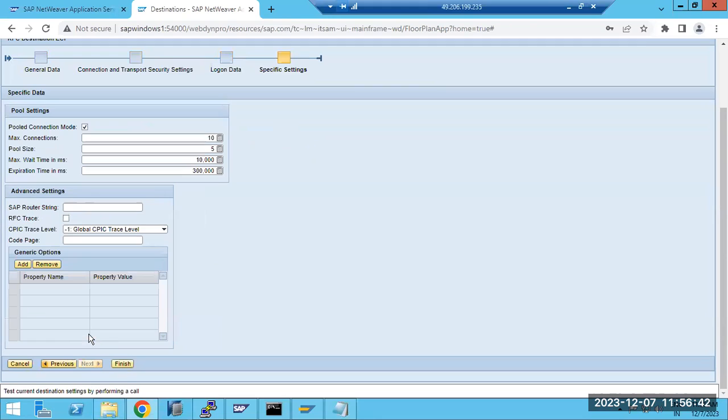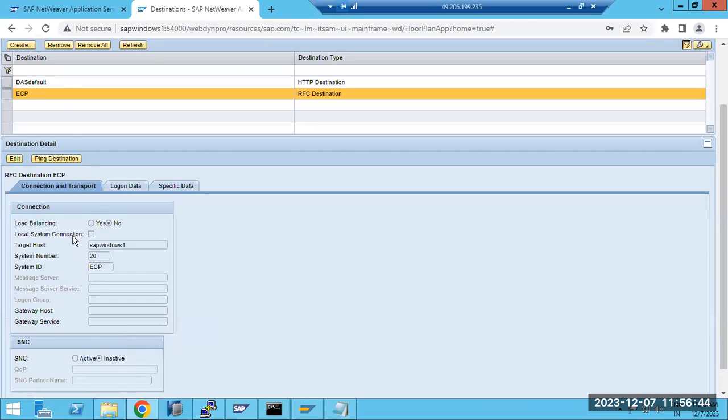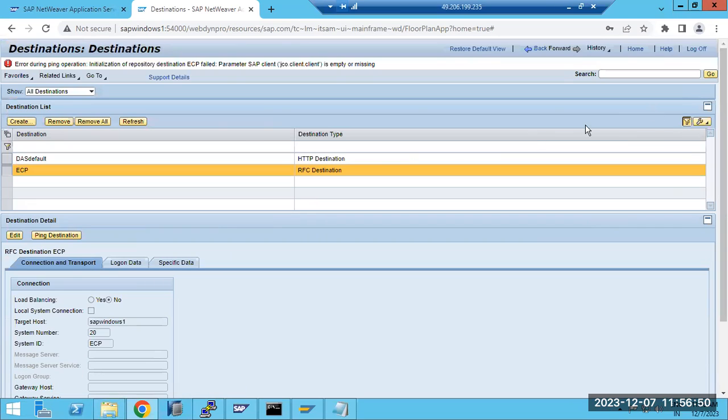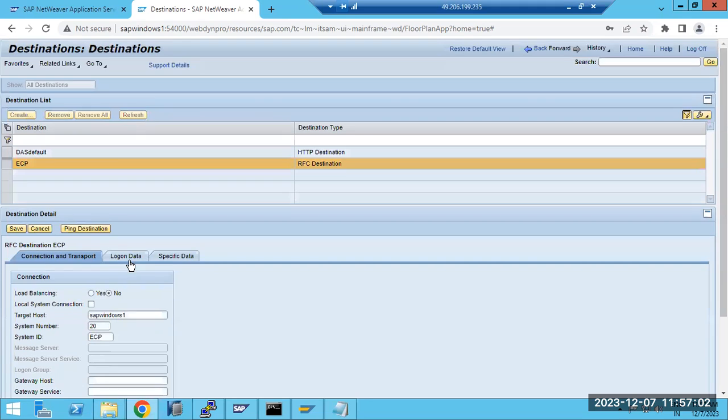Same as in an RFC destination, how we maintain it, the same way we have created the user here, right? Just click on ping the destination. If the connection test is successful, then that is fine. If it is not successful, that is not fine; something is wrong here. So system ID, host, fine. Then what is the client here? The client information we have to give here.